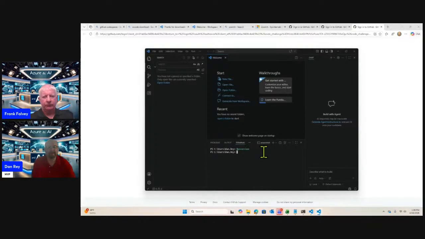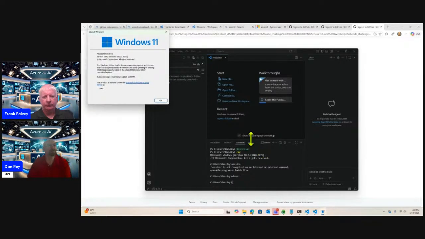So if I ask it to run CMD, let's see if this works in here. It does. So CMD, what is it? Is it WinVer? Yep, WinVer can bring up my Windows version from a command prompt.